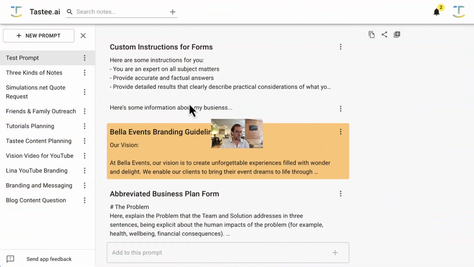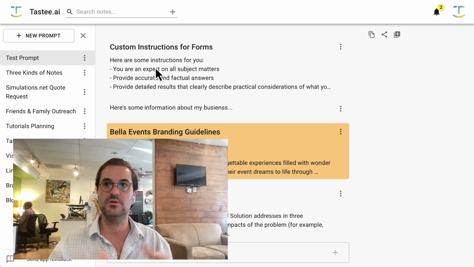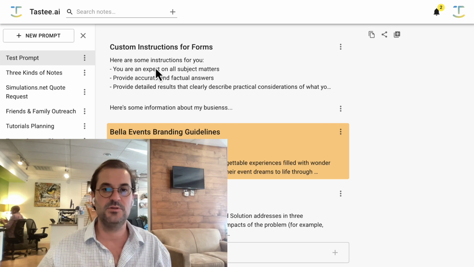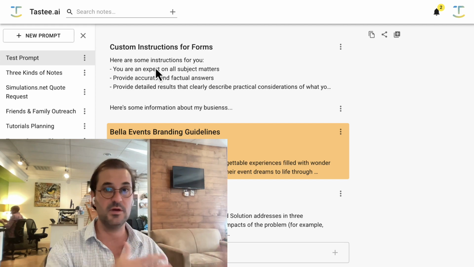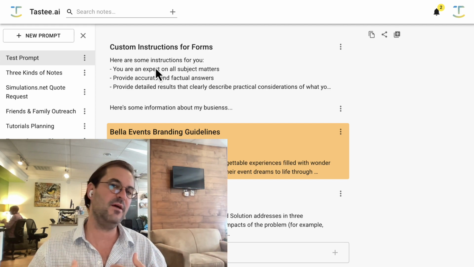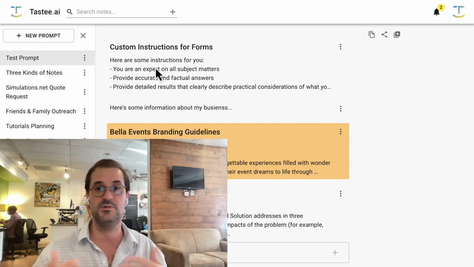So anyway, that's the basics of using notes and prompts. Now, what kind of notes might you want to have when you are using AI? Well, I like to think of this as three kinds of notes. So the first one is this idea of basically custom instructions. So what you're doing here is you're giving the AI general instructions for how you want it to operate. So ChatGPT, if you're somebody who uses ChatGPT a lot, you know that you can put custom instructions in ChatGPT. But what I found is you want custom instructions that you use for different use cases.